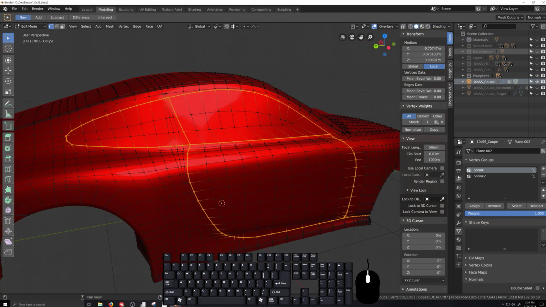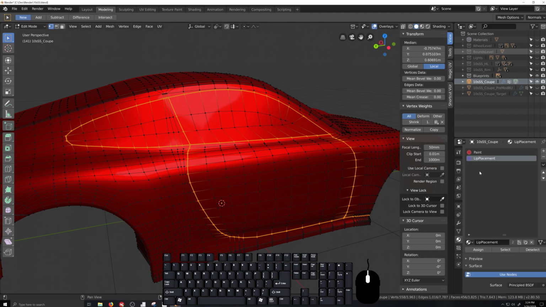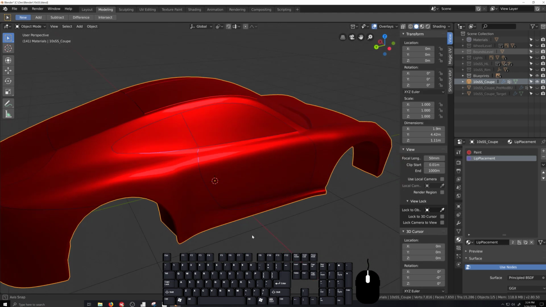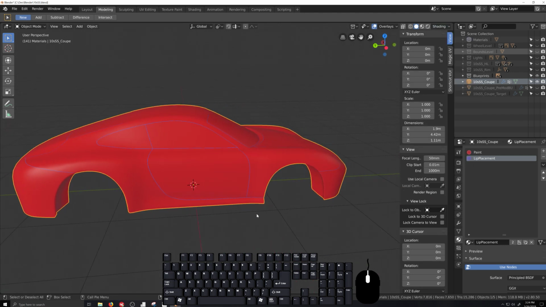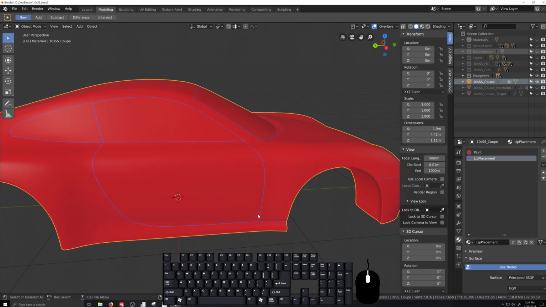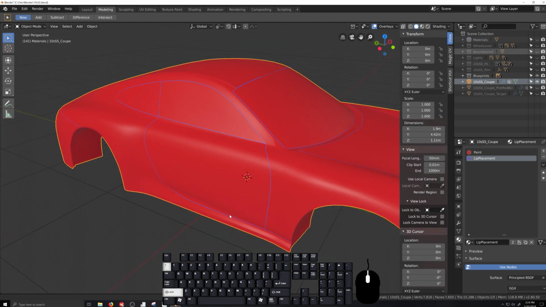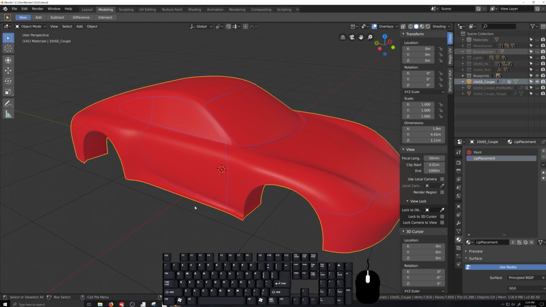So let's go ahead and apply the lip material to this. Assign it. Alright, so there we go. That should give me my seam outline. Cool. Things are looking good.